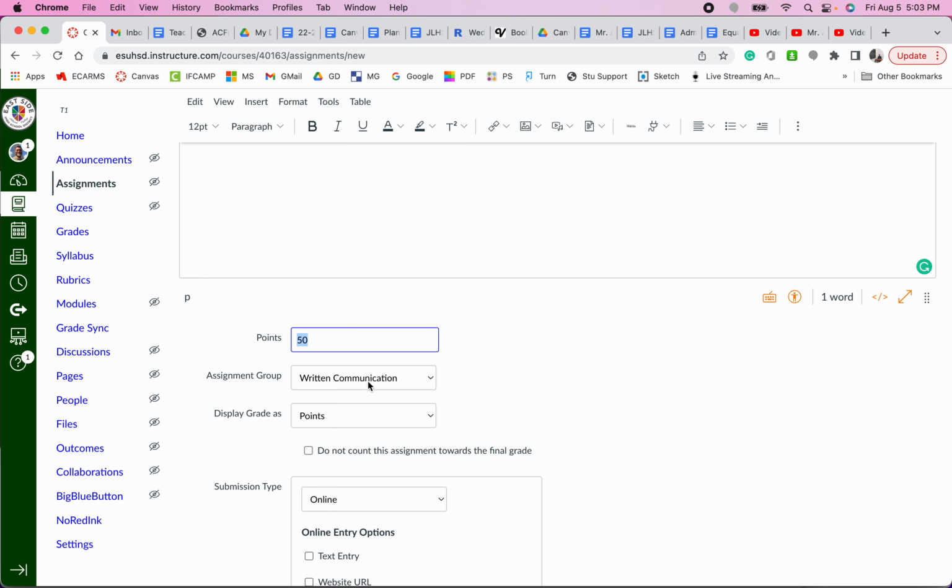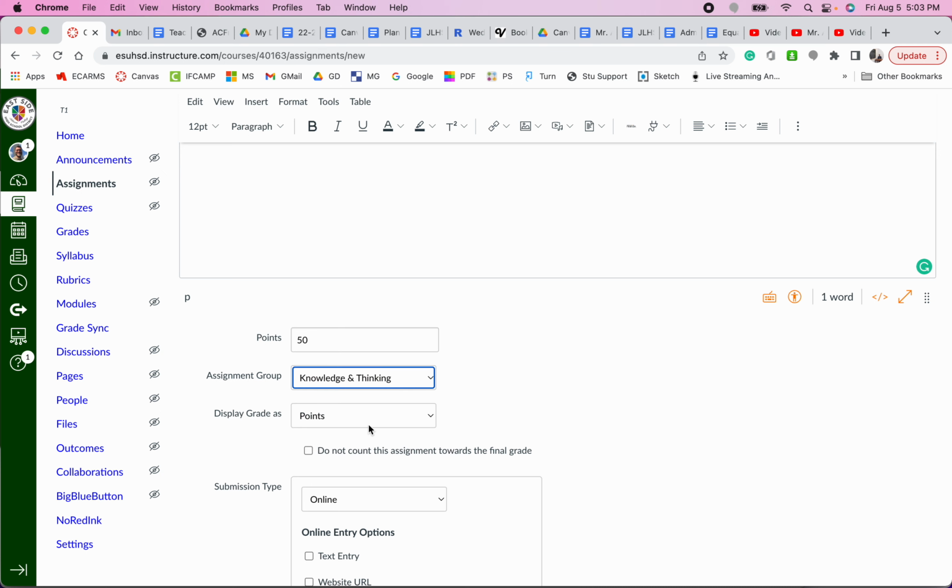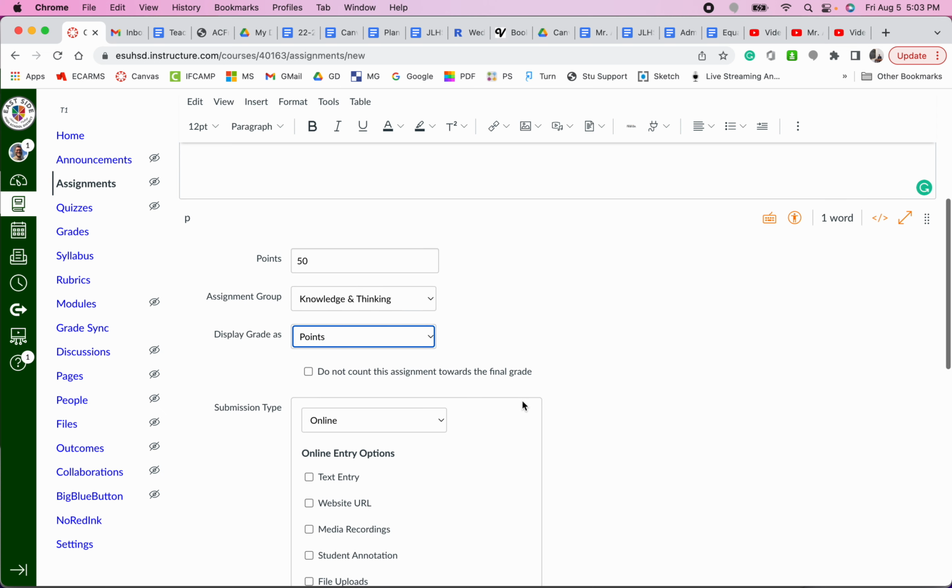It also will remember your last setting for the assignment group. But if you want to change that, you just click on the drop-down menu here and you select the category that you want this assignment to be in, and then display grade. Points is typically how teachers do it. If you want to learn about these other ways to display the grade, you can read the instructor guide in Canvas, and I'll show you how that works. But very typically, teachers just go with points. I'm going to skip this. I don't find this a very useful tool, even if you're giving out practice work.